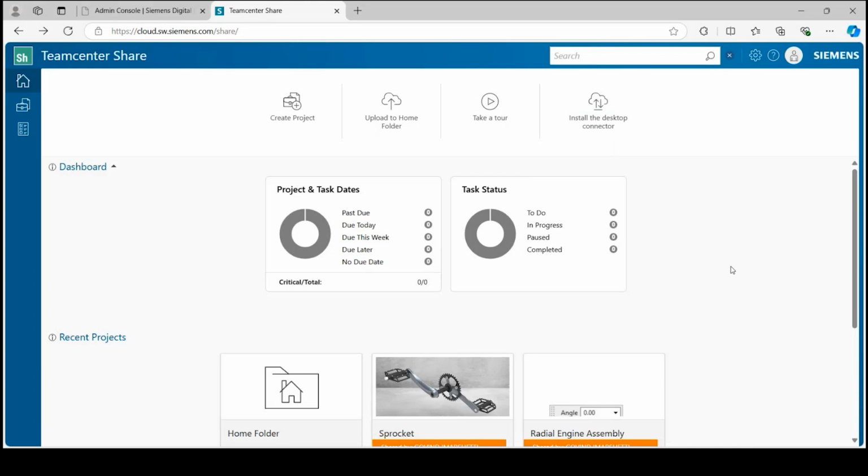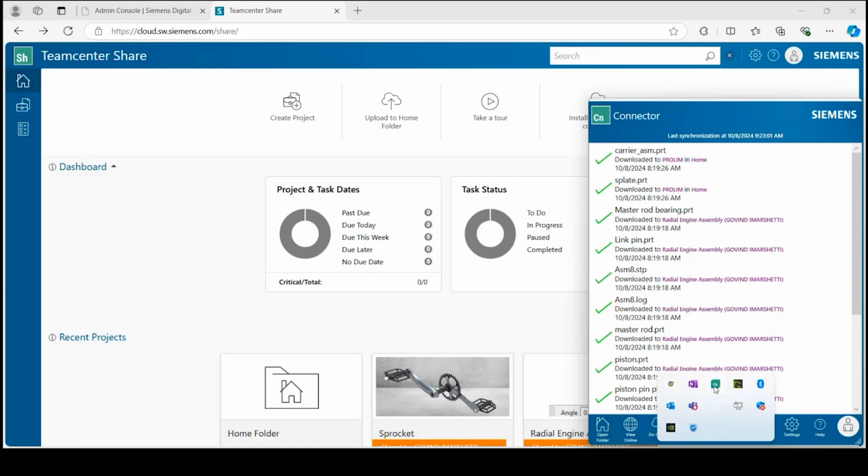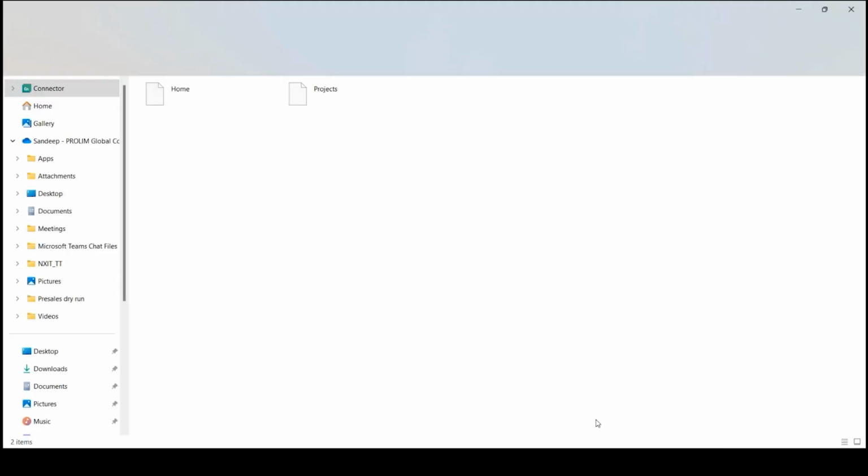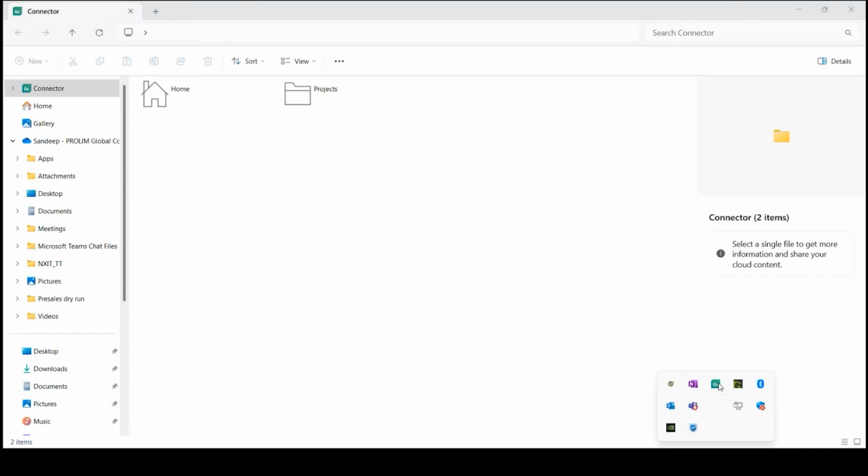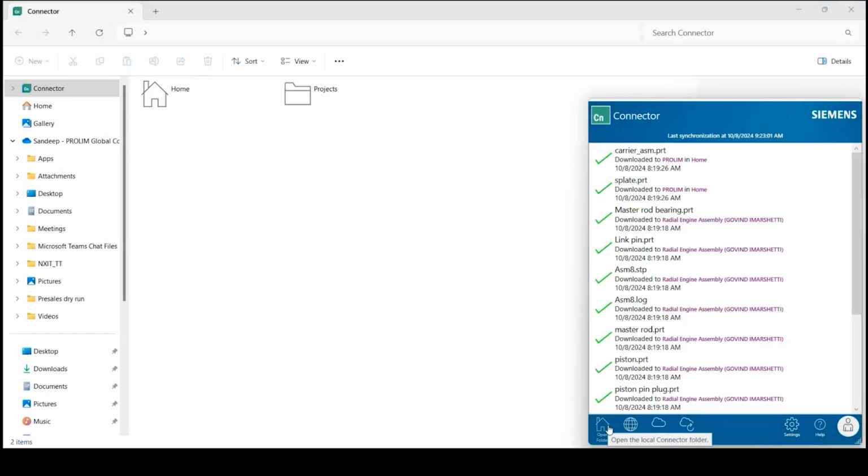Connector service runs in the background and appears in the notification area of your computer. It automatically synchronizes files with the cloud storage. This connector application creates home and project folders that are designated for synchronization in your local system. Open folder starts Windows File Explorer and opens the connector folder. View online opens the Teamcenter Share using the default web browser.